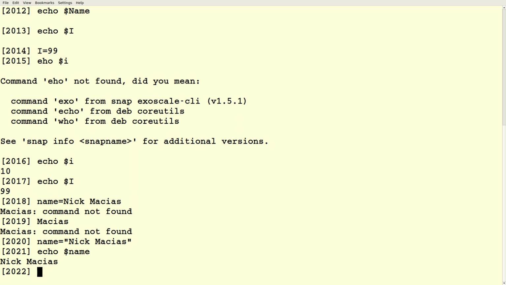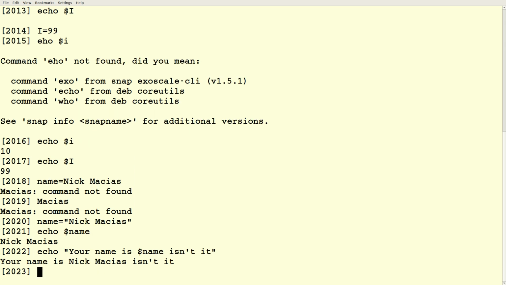Alright, so we got variables, we got the $ sign for the value of a variable, we've got an echo statement for doing output basically. And we can do things like this: echo, your name is $name, isn't it? And even though that $ sign is inside the quotation marks, it will still treat $name as the value of that variable. So this will say, your name is Nick Macias, isn't it?